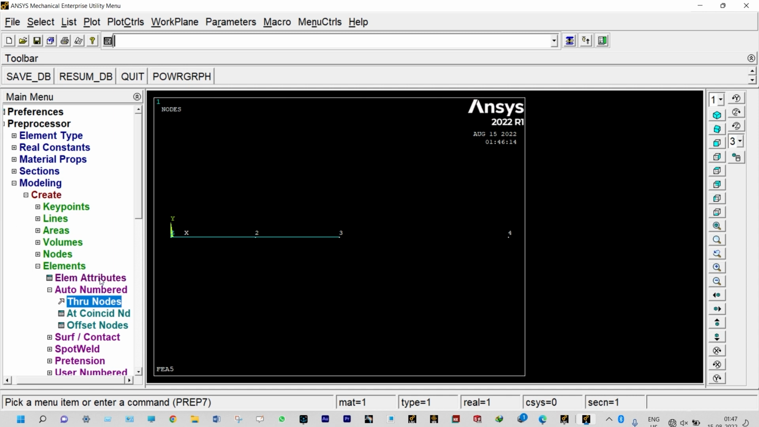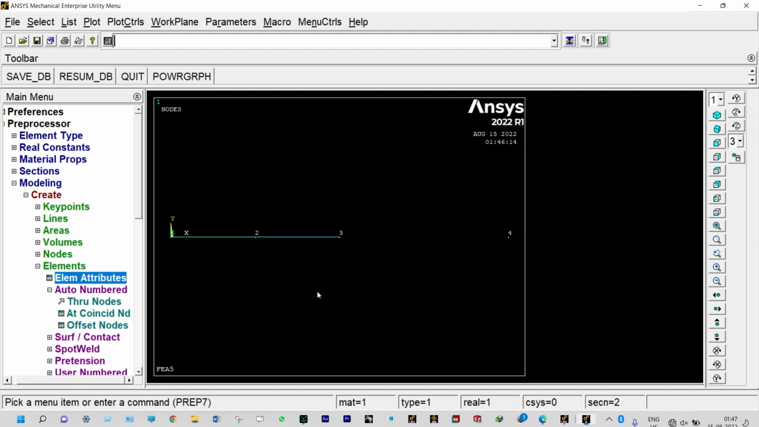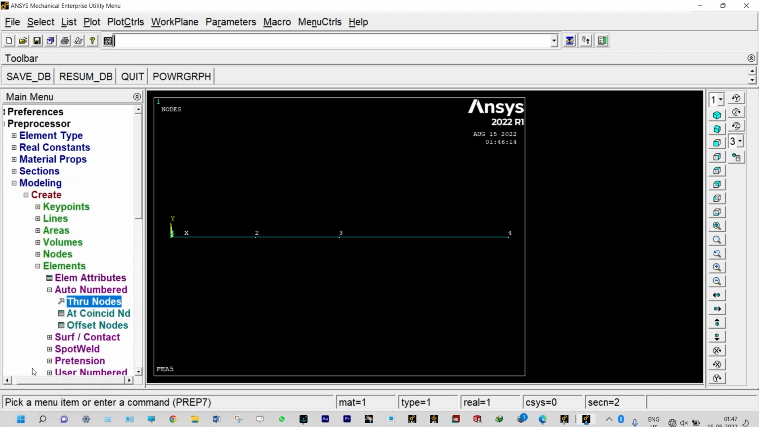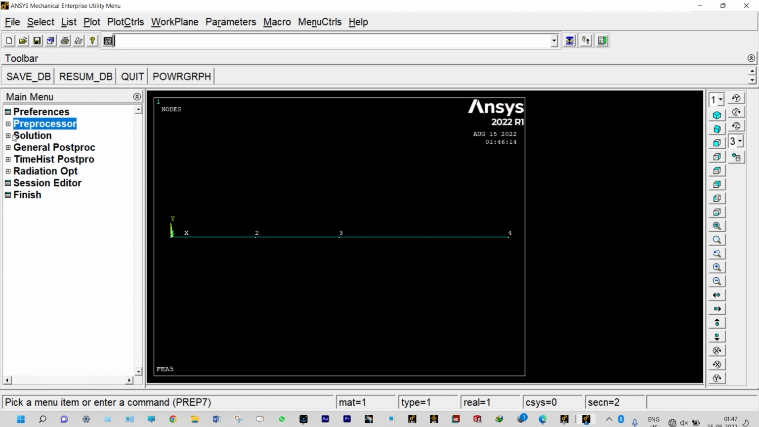Next one, we can change the elemental attributes, and instead of the small cross section area, we'll change it to a bigger one. Okay, now auto numbered through nodes, let us select node number 3 and 4. Okay, so done, we made the complete elements. Make sure that we need to provide boundary conditions, and that can be done from here itself.